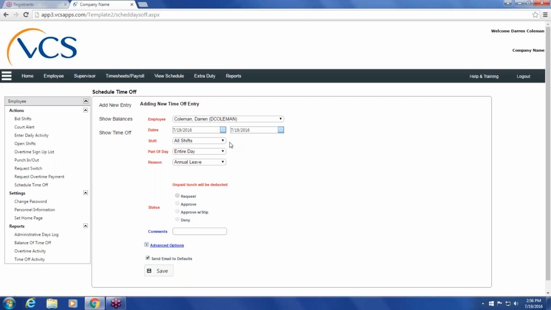Okay, the next item here is shift. Now, for most people in most departments, you can leave this as all shifts. And what that means is any shift that I'm working on the days that I want to take off, put me off. Assign me to a day off for those days.